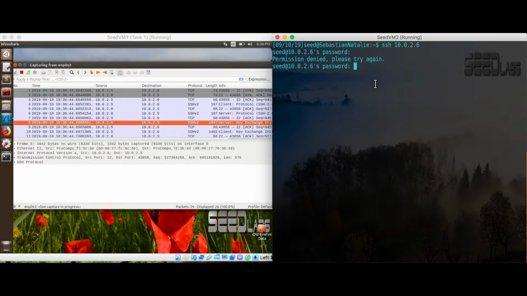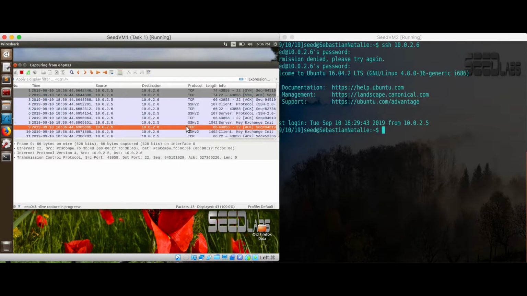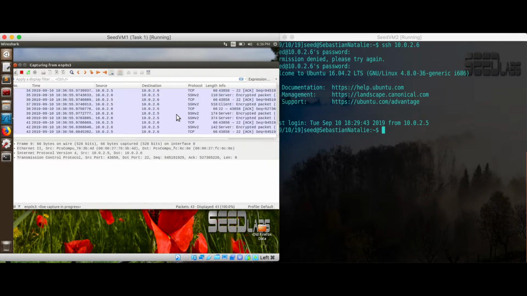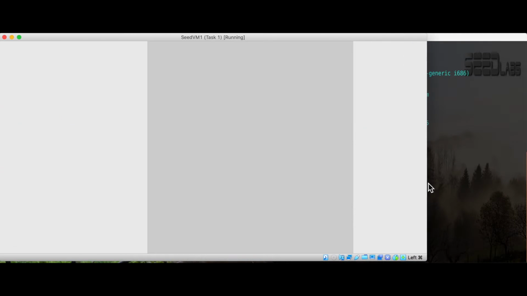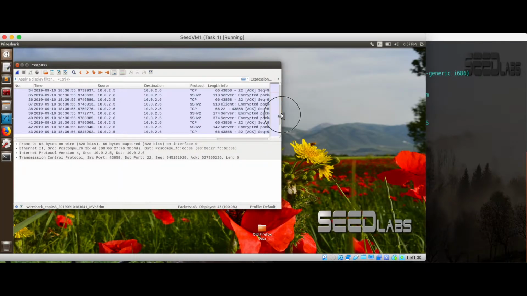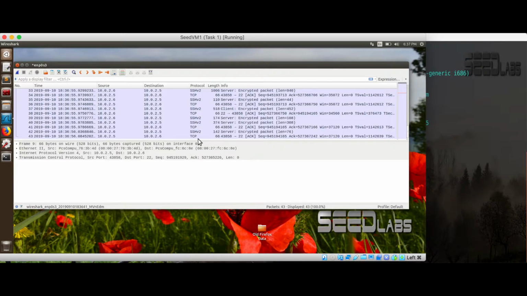So I'm going to click on that packet, and then I'm going to click on the drop down menu. Now I'm going to click on the most recent packet, and expand it here so you can see it a little bit better.